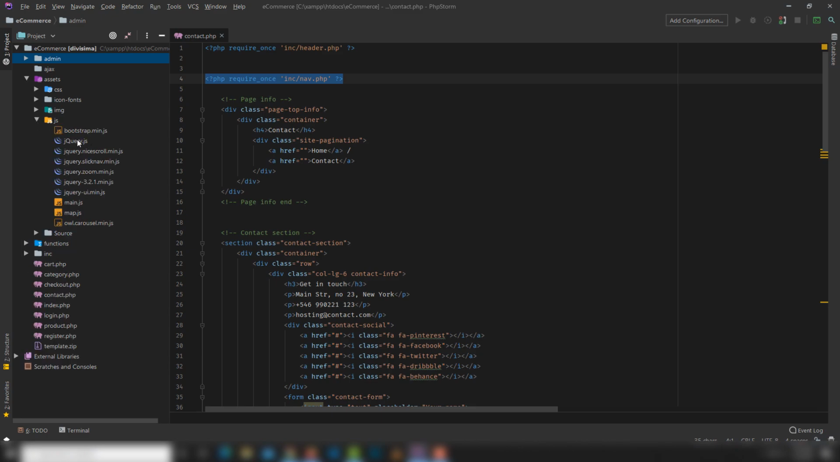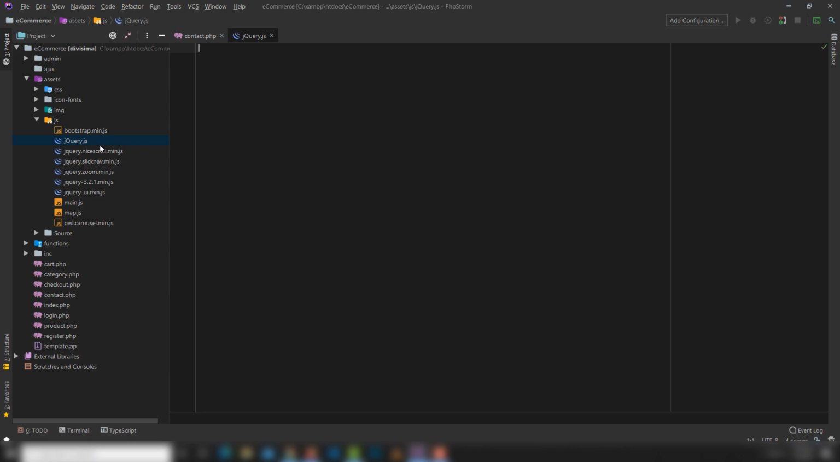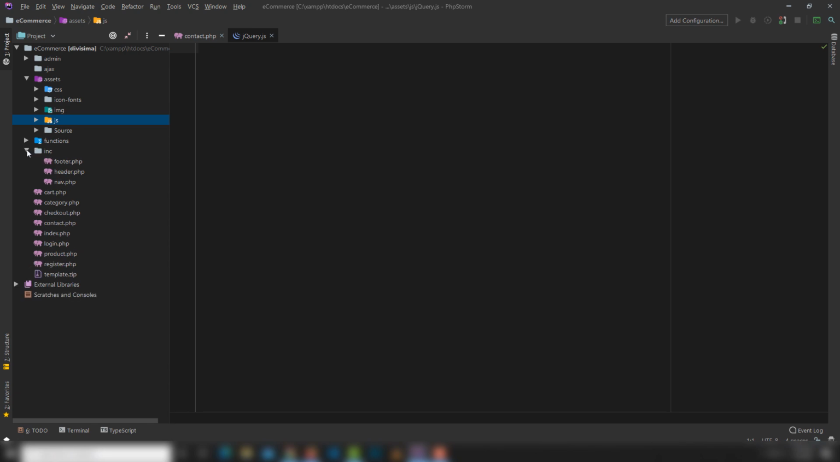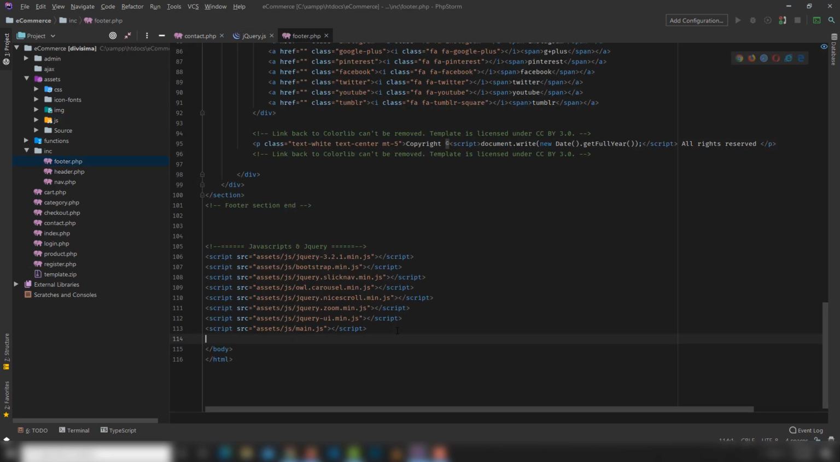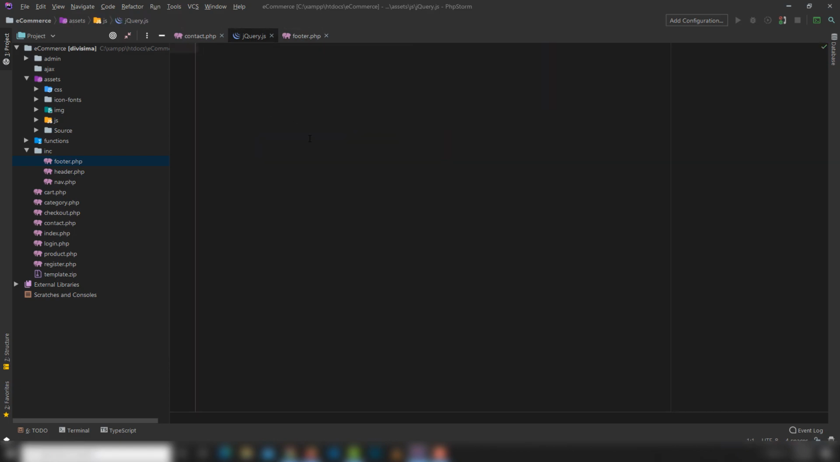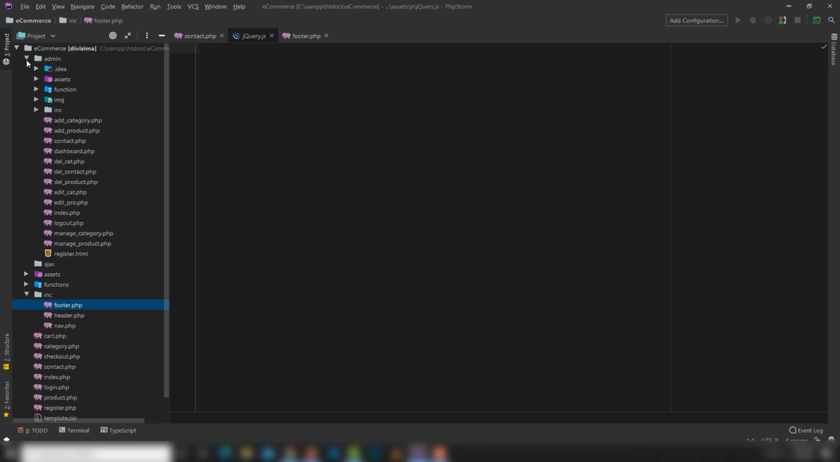Inside the JS folder I already made a file with the name of jQuery.js. This is an empty file. You can write any name as you want. This time I just use jQuery. And the next thing, you need to include this file in your inc and footer.php. You just need to copy, paste, and call the jQuery file name, right? Then you will be able to use jQuery on this project. So let's work on the jQuery file and check whether it's working or not.